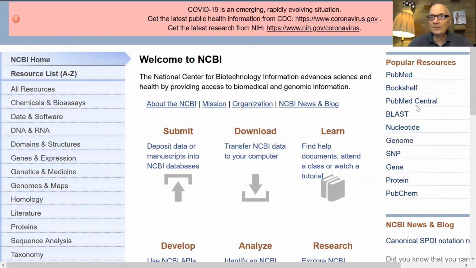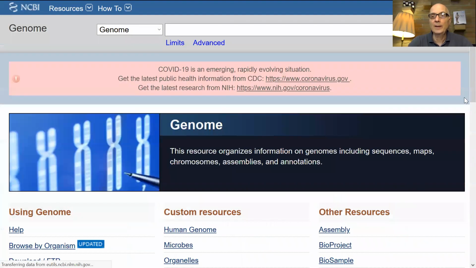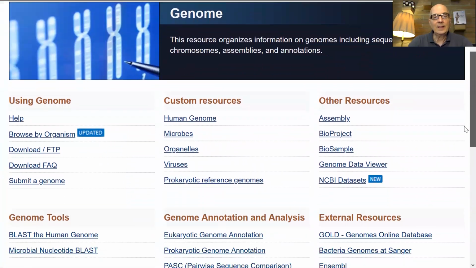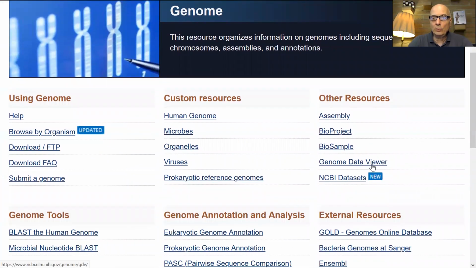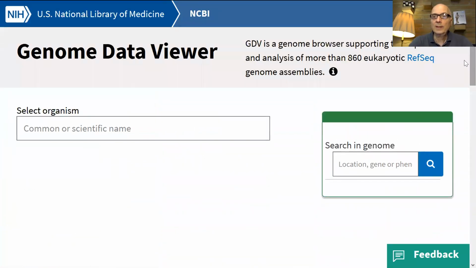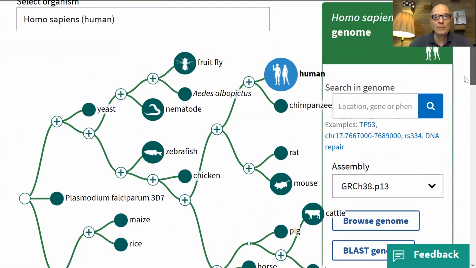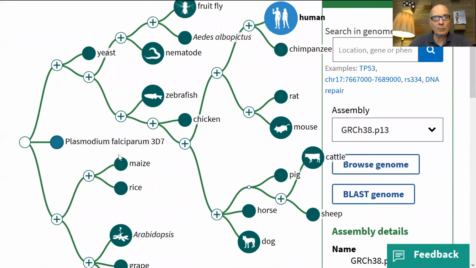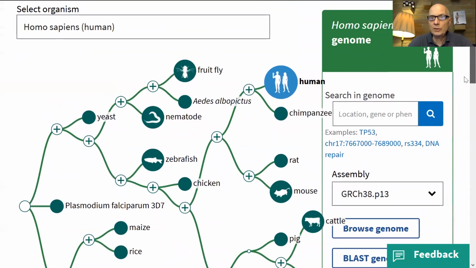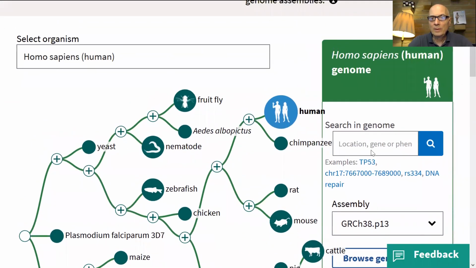And we now, on the right-hand side, want to go to the popular resource, the genome, to actually see where we find the globin genes. And in genome, we want to go to a data viewer that shows us genomic data, the genome data viewer. Clicking on that gives us access to the entry point for the genome data viewer. And you see this beautiful graphic here on the left-hand side that depicts phylogenetic relationships among organisms. And we want to now search the human genome for HBB.